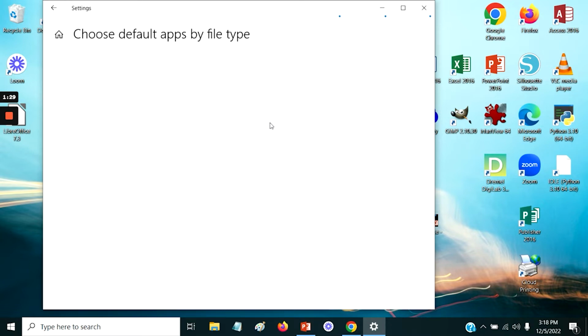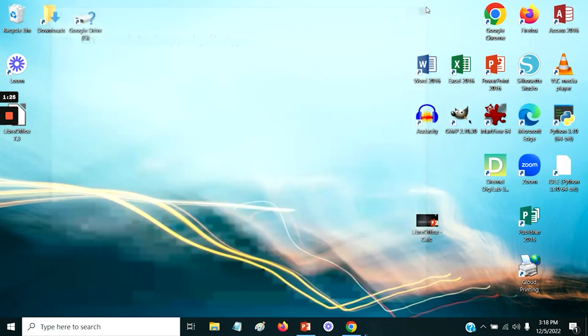So it's taking a bit to open, so I'm going to go ahead and close that. But again, if you wanted to reset things back to something other than LibreOffice in Windows, that's where you would go.